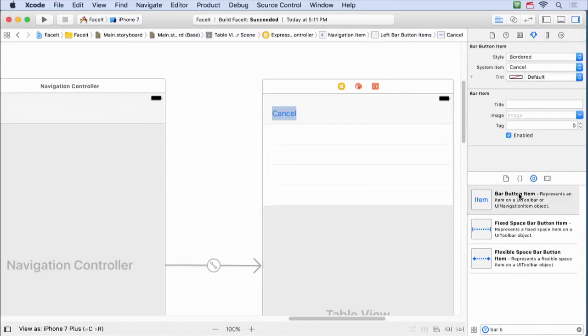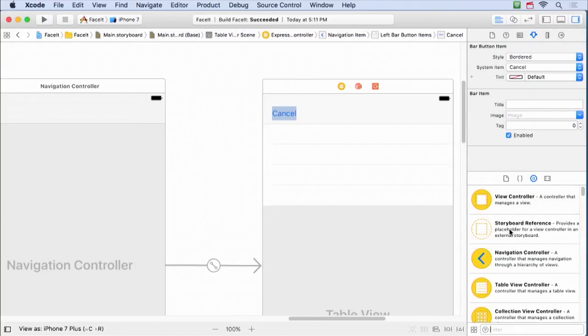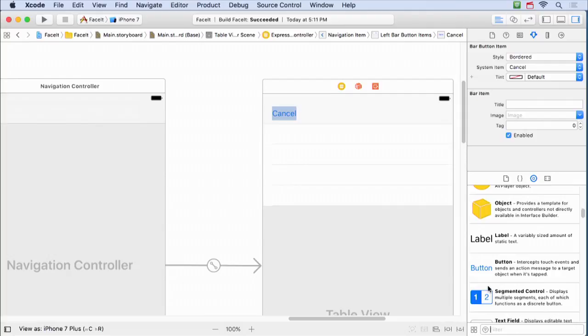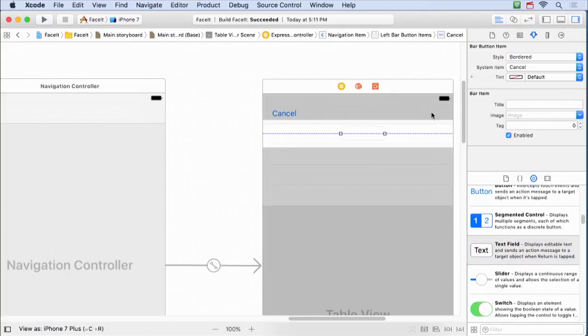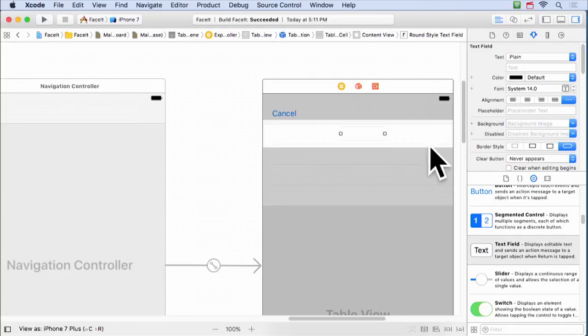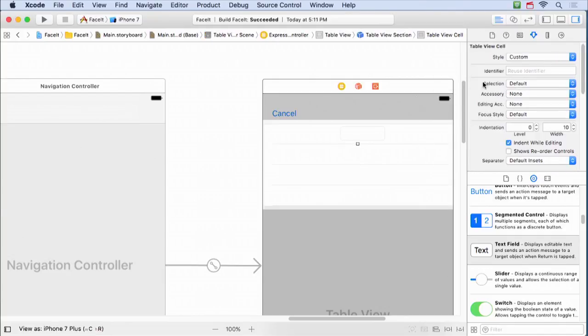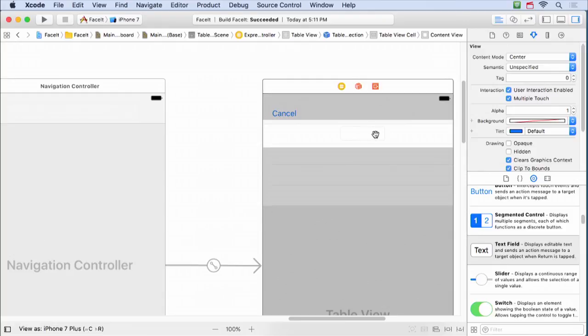So I'm just going to start dragging this stuff out, and we'll start working on making it look good over time. So for the name, obviously I'll need a text field, so I'm just going to drag that out. Notice that if you look at the cell types here, they're all custom cells because I'm going to be putting custom UI in each of them.